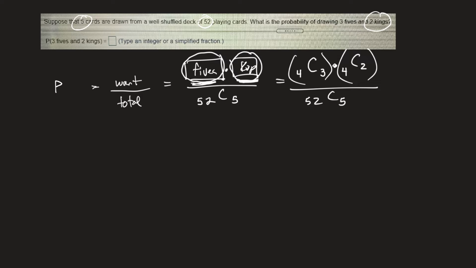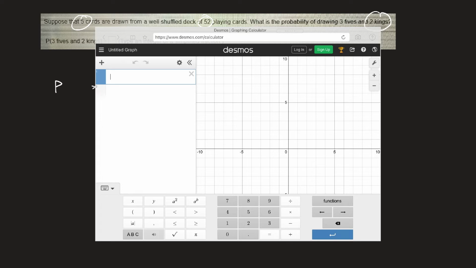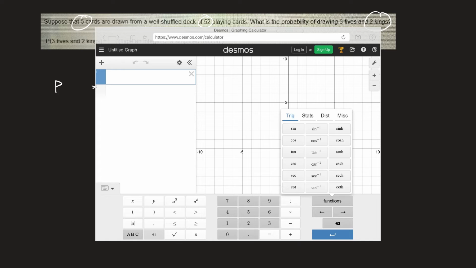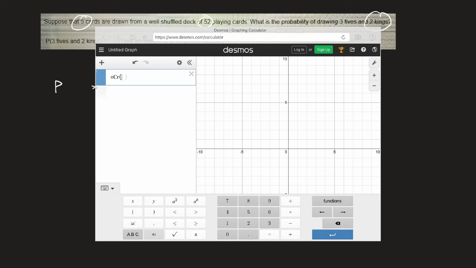Now let me show you how slick this is to do in Desmos. You can do this on a calculator, but Desmos rules. Let me get a browser, and I want a graphing calculator. Okay, so if I want to do 4 choose 3 and 4 choose 2 on the top, 52 choose 5 on the bottom. So functions, stats, choosing. So I'm doing 4, 3.